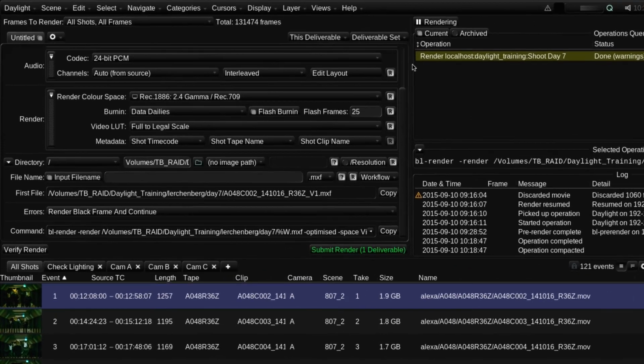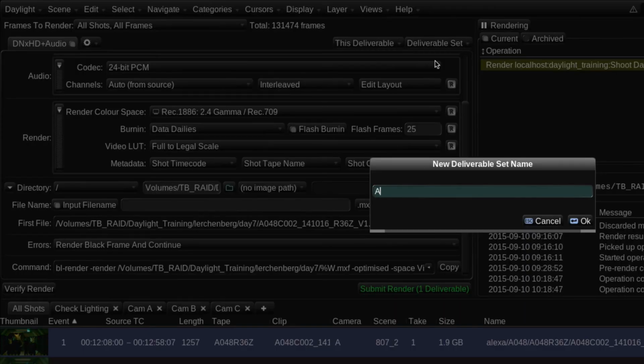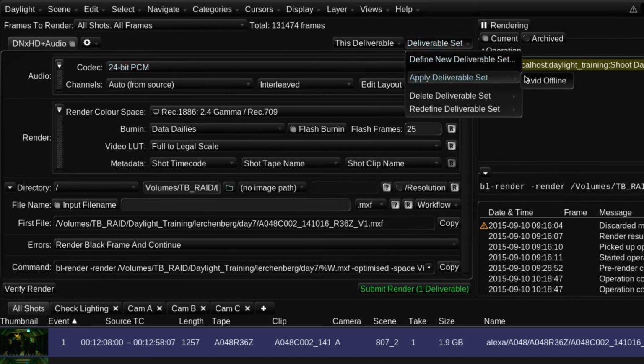Now, setting up all those options in the render view can be a bit of a lengthy process, and you wouldn't want to do that every time you rendered. Therefore, the settings can be saved as a deliverable set. Once saved, the settings can be recalled at any time by choosing them from the Apply Deliverable Set drop-down here.